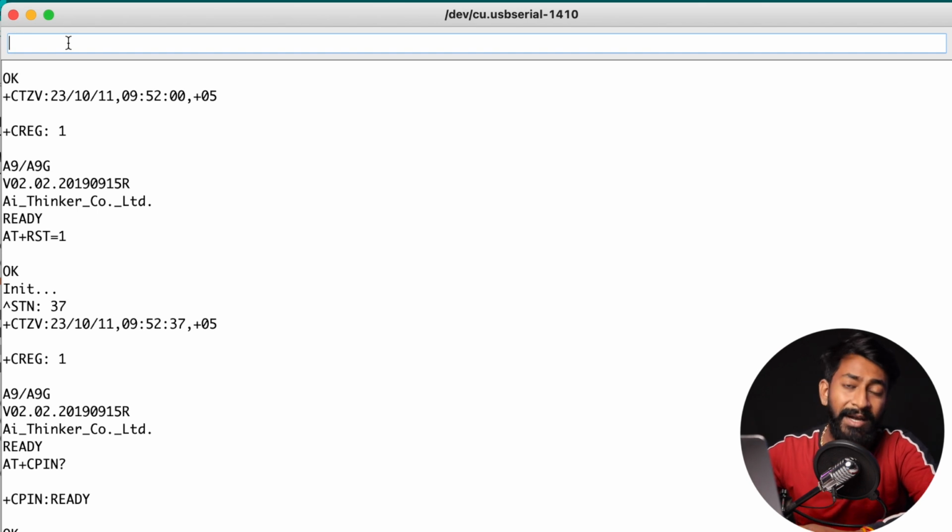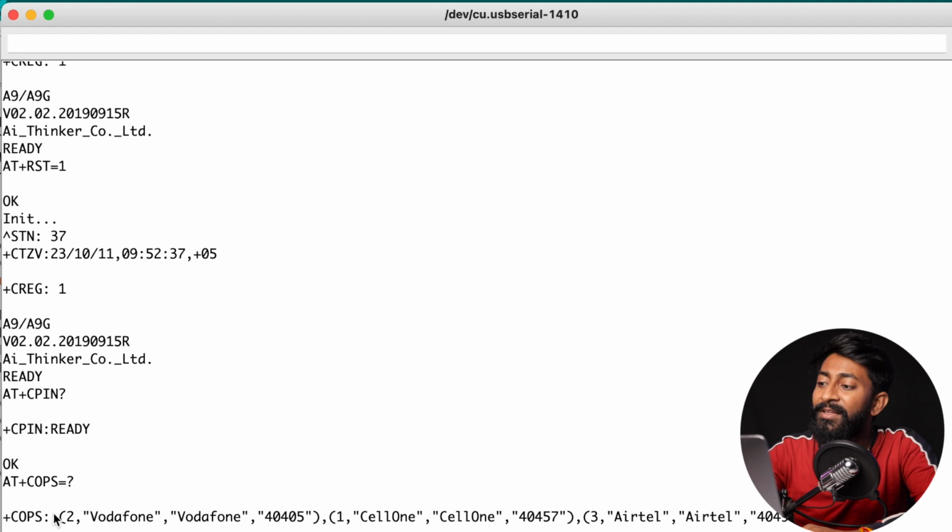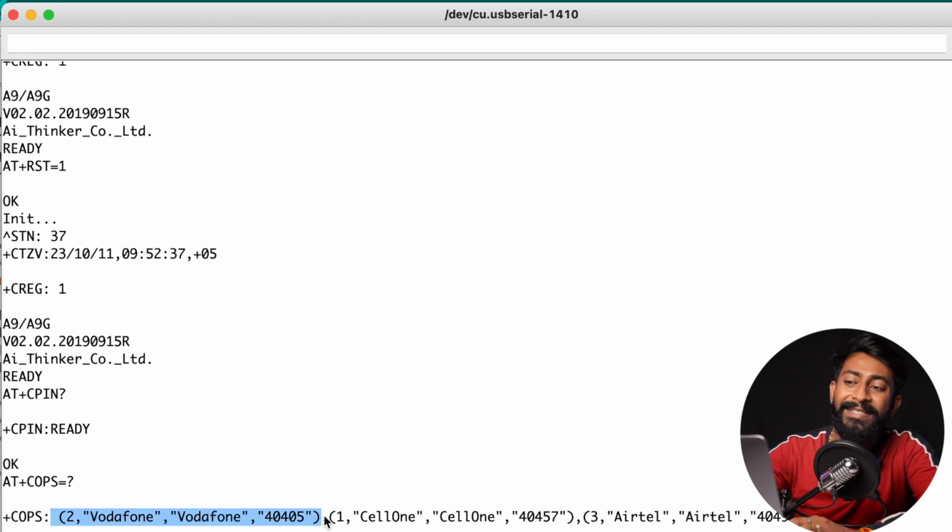And this command will definitely take a couple of seconds to get the data. So let's just wait for it. And here we got the data. So Vodafone network is the strongest network available here. That's because I'm using the VI SIM card. Now here, the A9G board only supports the 2G band. So make sure you use the SIM card which has the 2G bands available. For India, you can use VI and Airtel.